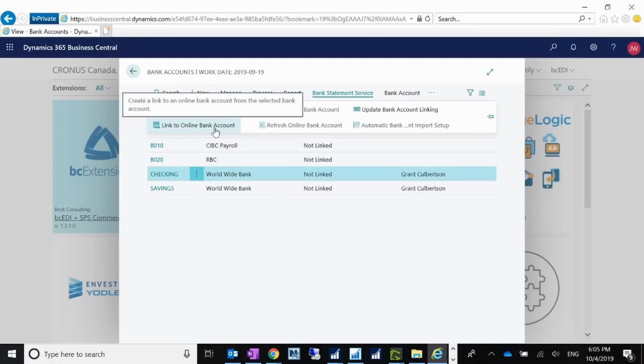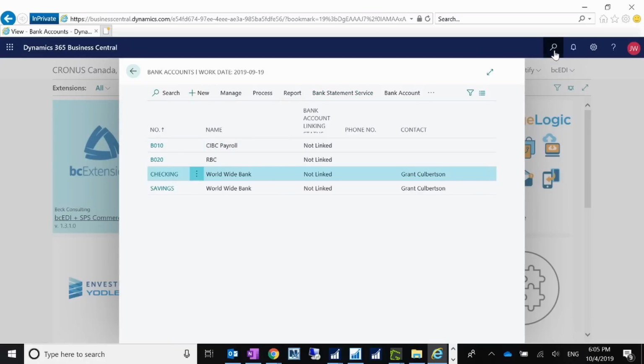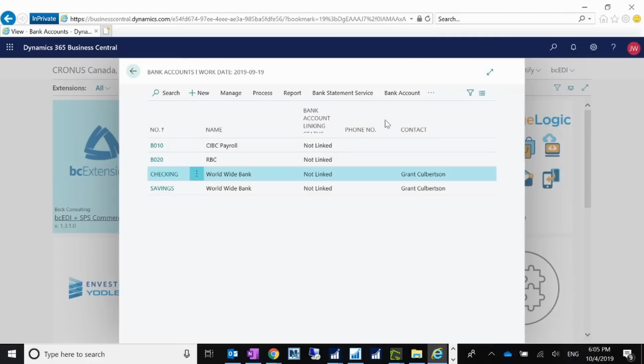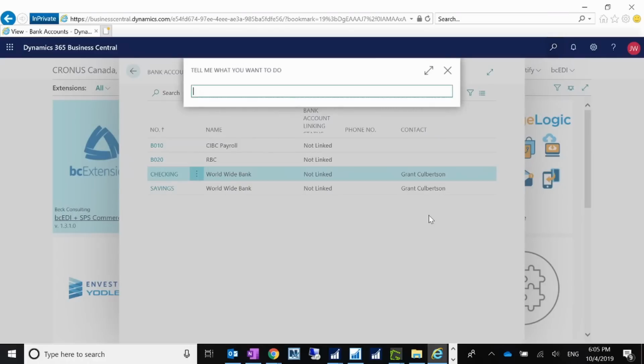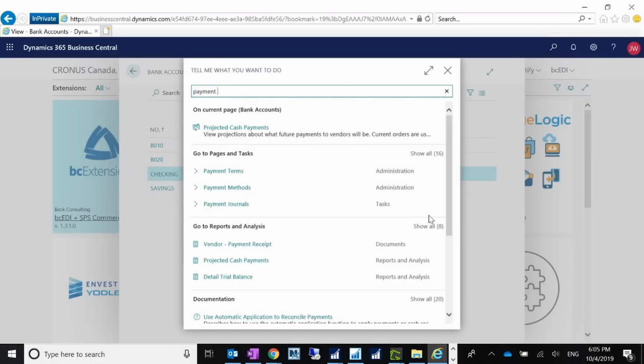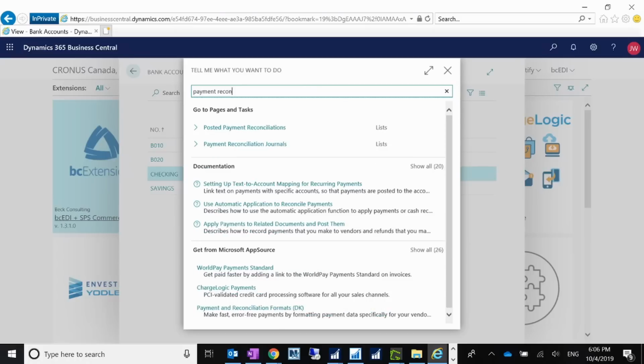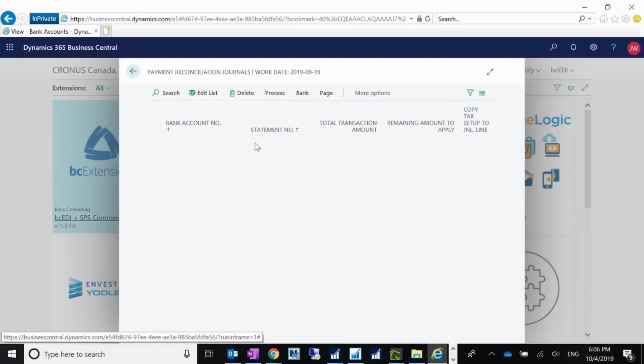After you link to your online bank account, when you go to your bank reconciliation or your payment reconciliation journal, you can just import. When you import, it will not ask you to select a file. It will just import the statement for you automatically. Because this is a demo company, I cannot show you how it works right now. But if you have a production environment for Business Central hosted by Microsoft Public Cloud, then you will be able to do that.